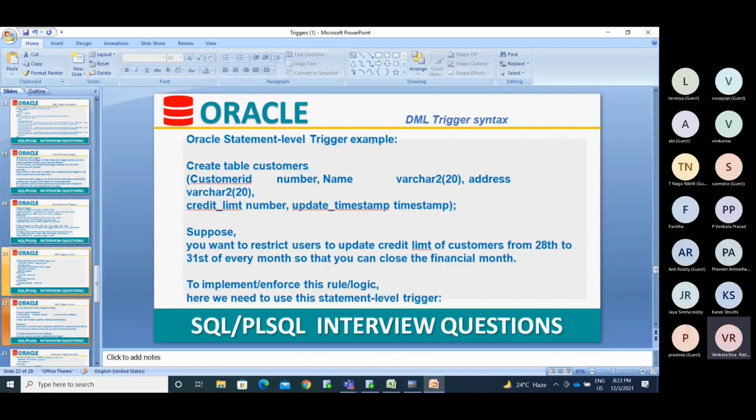So, an Oracle statement level trigger example. I am creating a customer table. Suppose you want to restrict users from updating the credit limit of customers from the 28th to the 31st of every month, so that you can close the financial month. So this is the customer table. The customer limit you cannot increase. So how can we say this?